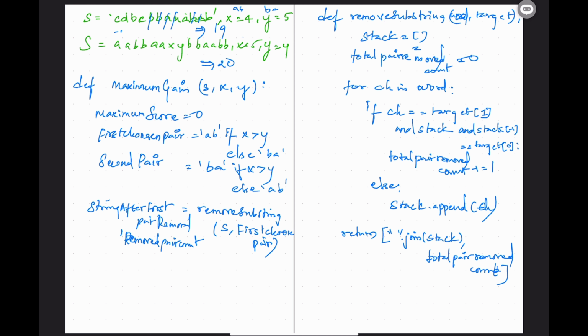So to get the maximum score, now that we know how many pairs got removed, how many AB pairs got removed, if it is 4, then 4 into 4 we have to multiply, right? Whatever is maximum, we would have sent either X or Y as the first pair. So maximum score equals removed pair count multiplied by max of X comma Y. That will be our first removal. Whatever the max is, we send the corresponding pair.